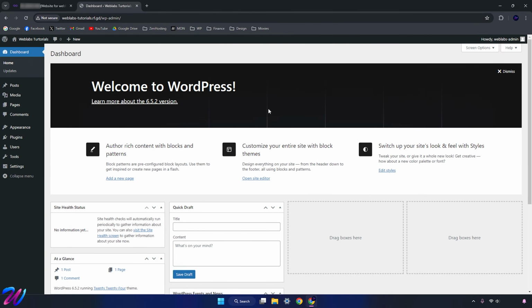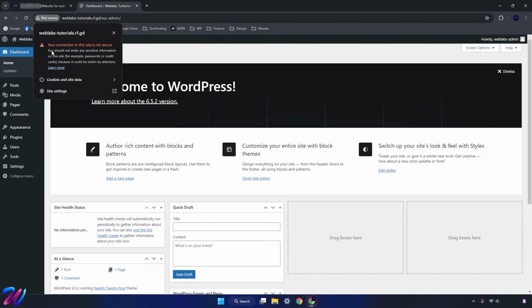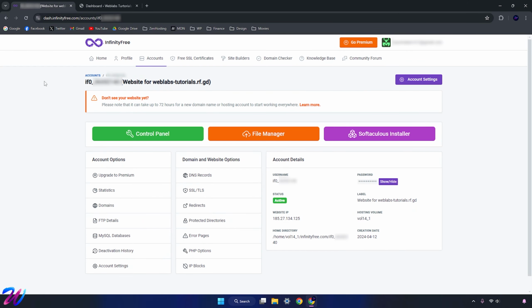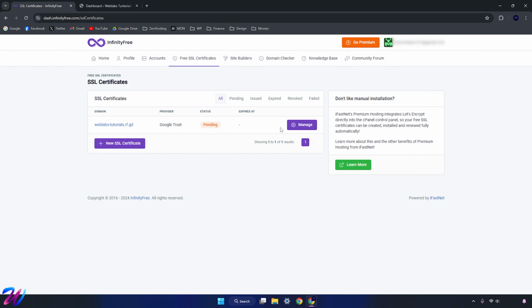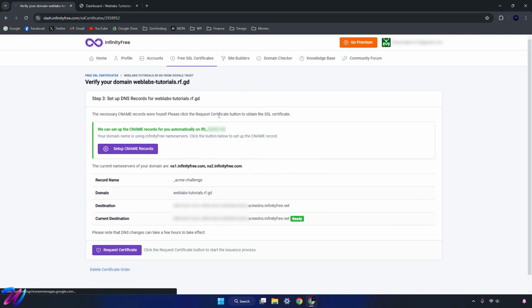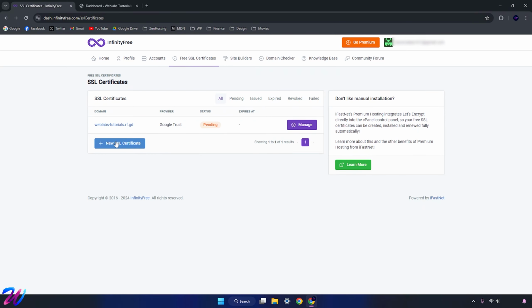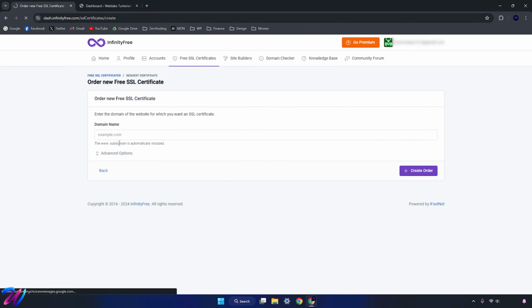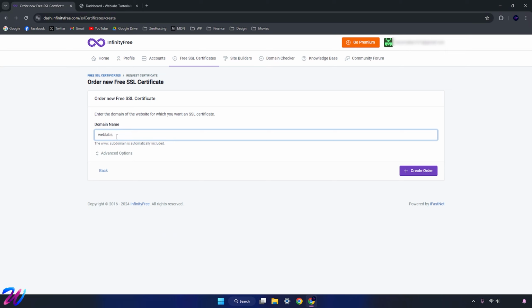One last step. We are going to set up an SSL certificate. As you can see, web browsers flag the site as insecure since we don't have one. Go back to Infinity Free dashboard and then go to Free SSL Certificates tab. I have already set up one and it's pending. You should wait a bit before it becomes active. You can simply add one by clicking here, then typing your domain name.